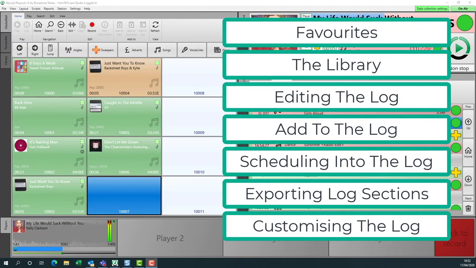In the next video, we'll be looking at various other aspects of Myriad Playout, including the dashboard, smart info, and pretty much everything else.